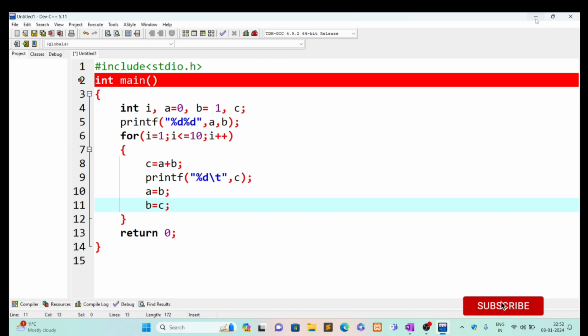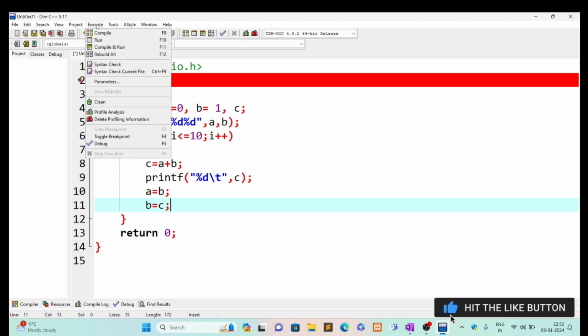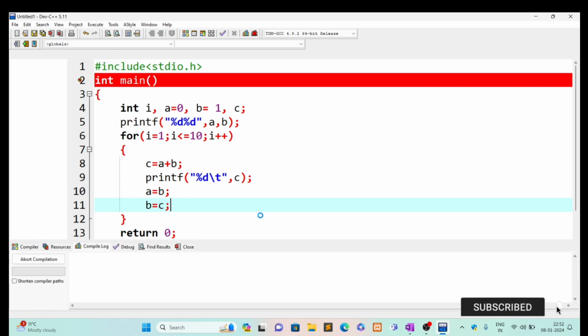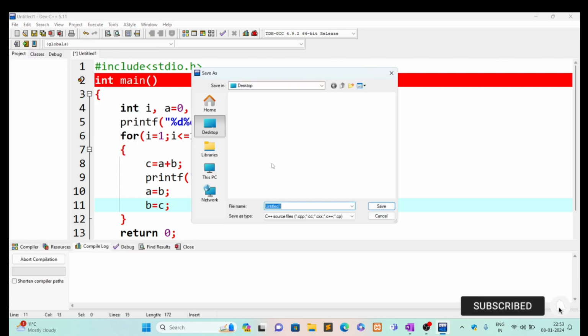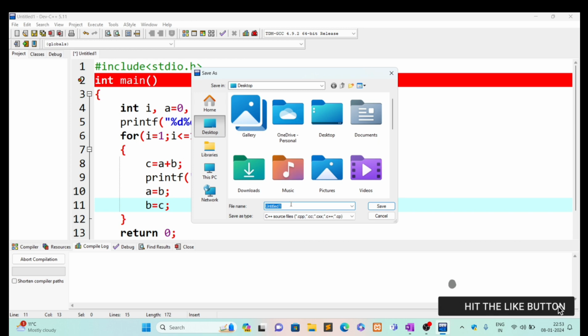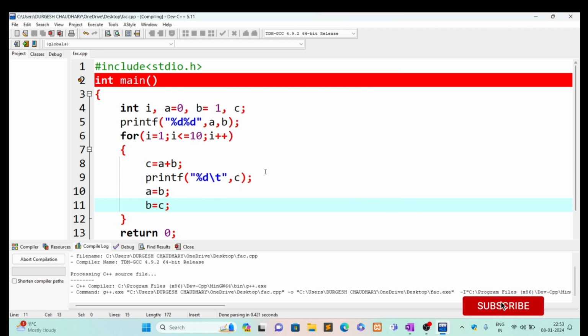So let's see now in the Dev C++, we have used the same process here. Now let's save it. First of all, let's execute it. While executing, it tells us to save. So run and compile. It will tell us to save first, so we have to save it here. I will write FSC here and save it.